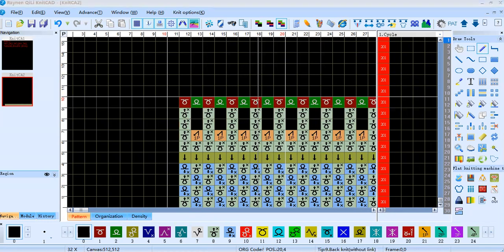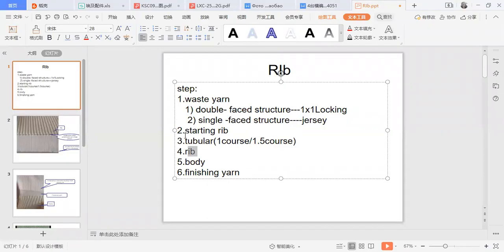Okay. So this starting rib is finished. Next is tubular. Starting rib, I finish. Next one is tubular. For tubular, there are two situations. One is one course, another one is 1.5 courses. One course is two rows.